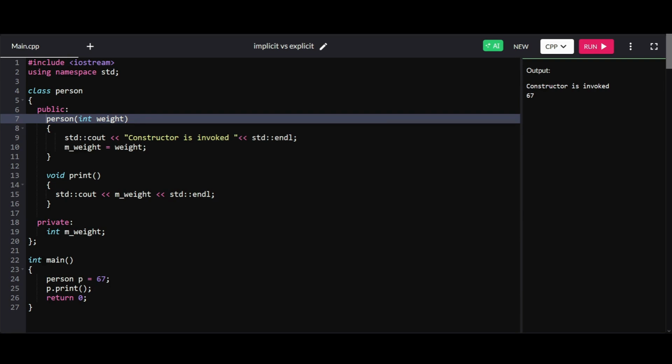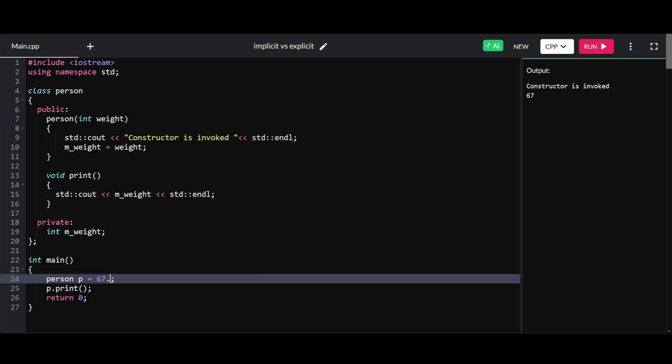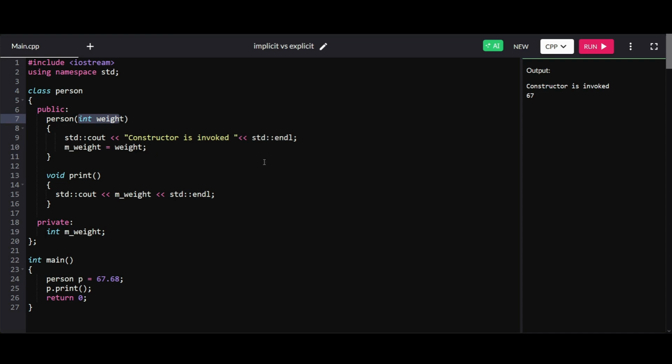What if I change this 67 to be 67.67, let's say 67.68. Okay, now you're trying to create a person object with a type that looks like a double, which is not supported by this class, right? The person class constructor takes in an int. So let's see what happens if we run this program. Oh, constructor is invoked 67. So what's happening here? It feels like the compiler is getting rid of the part after the decimal point. It's basically converting this number to an int, and that's how it works, right?